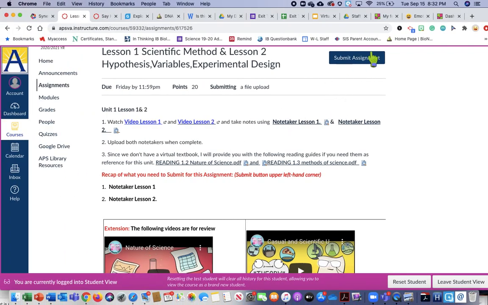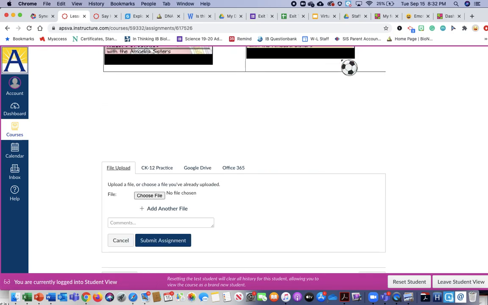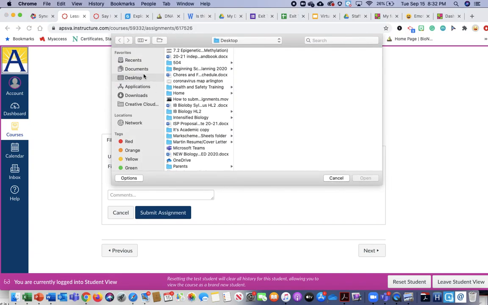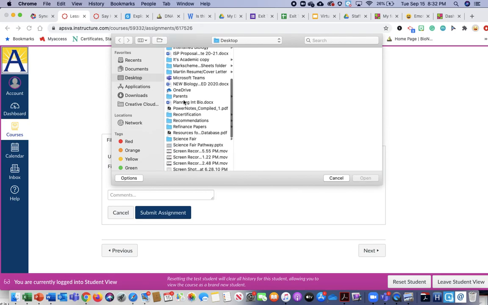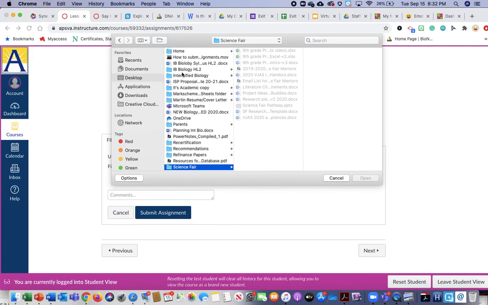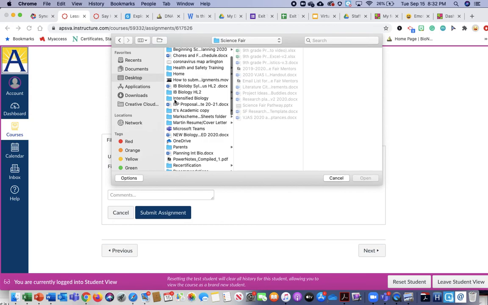And now, when it's time for you to submit the assignment, when you have both note takers finished, you're going to go to Submit Assignment, and it's going to ask you to choose a file. So we're not working off of our Google Drive. I told you at the beginning that it was a file upload. So you are going to choose a file, and you're going to look in your Science Fair folder. Now your Science Fair folder is within your desktop. So you might need to scroll here to find the science, not the Science Fair, but your Intensified Biology folder, which is right here.